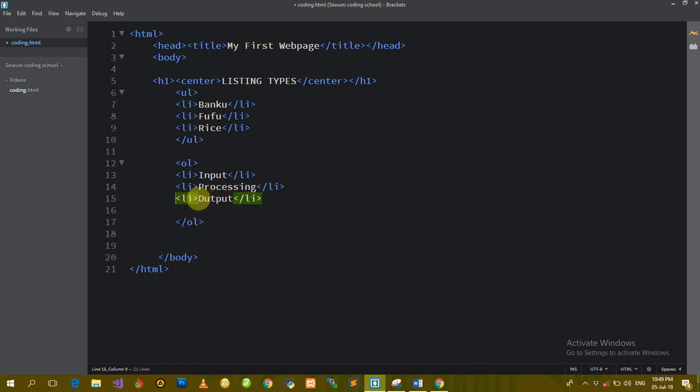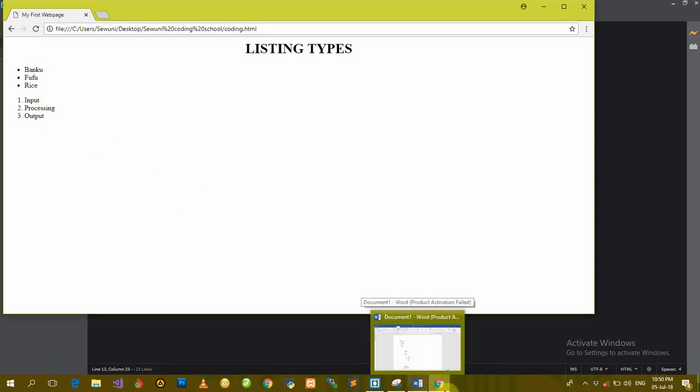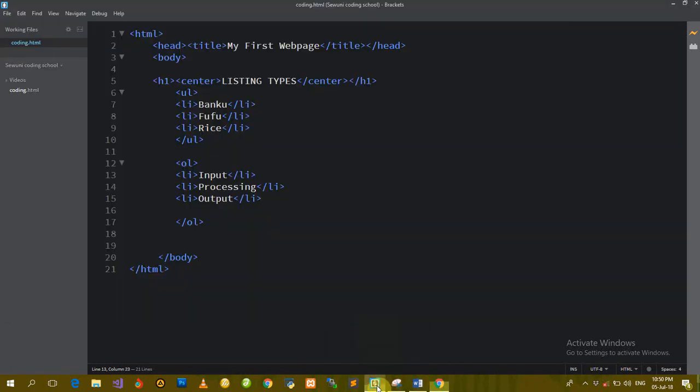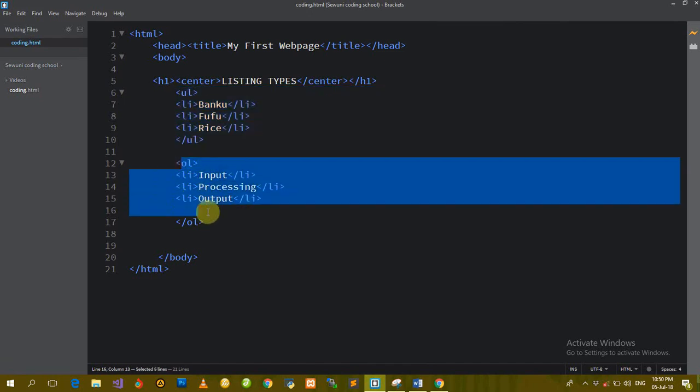Now let me just save this and watch it on my browser. I can see this particular one follows a particular chronology. That means from input stage you are going to the processing stage, and before the output stage. So when you are listing it using the numbering, it should be based on the arrangement. The arrangement should matter. So these are my unordered lists, and these are ordered lists.